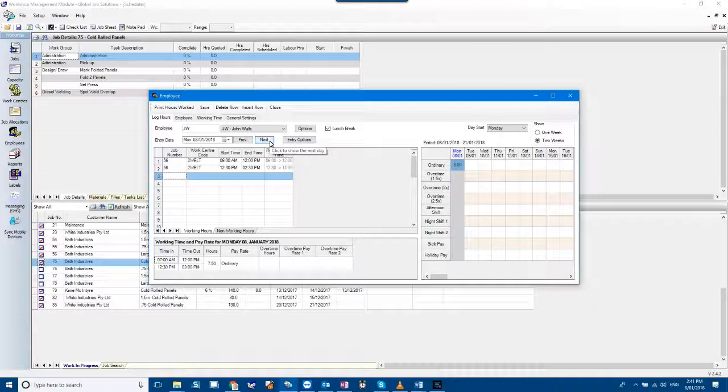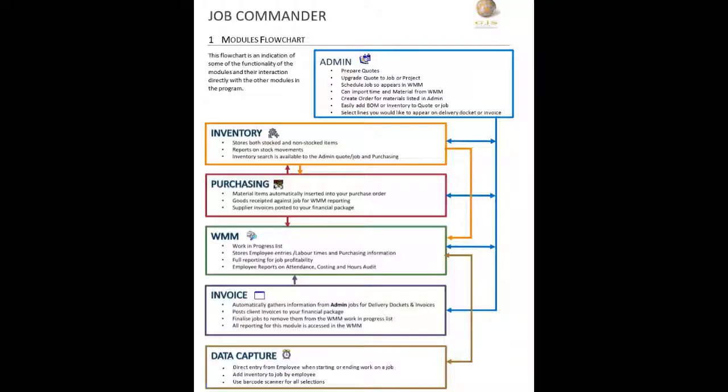It's strongly suggested to check the employee attendance report each day and correct entries in this window if they are incorrect. This is the end of the Employee Log Hours video.